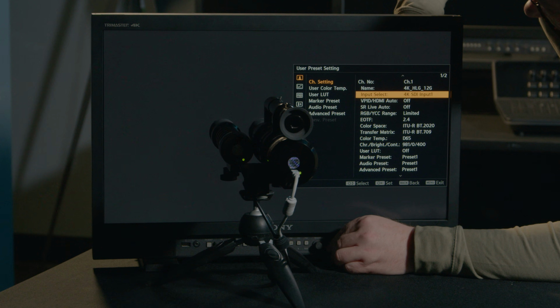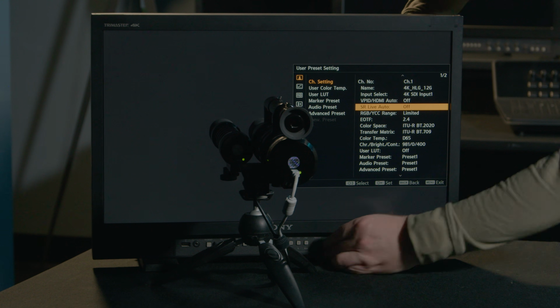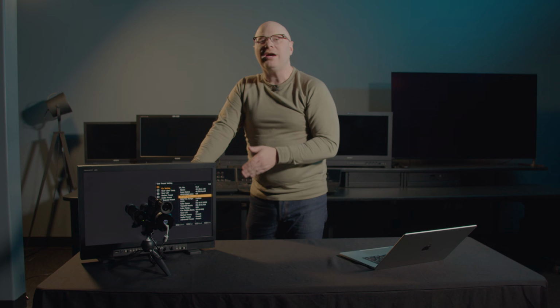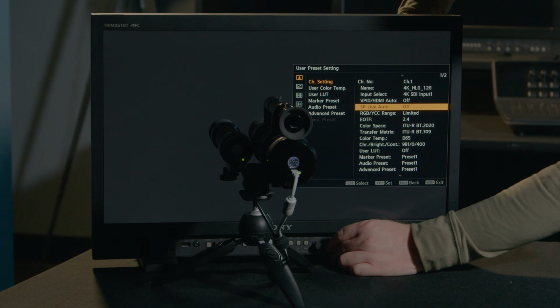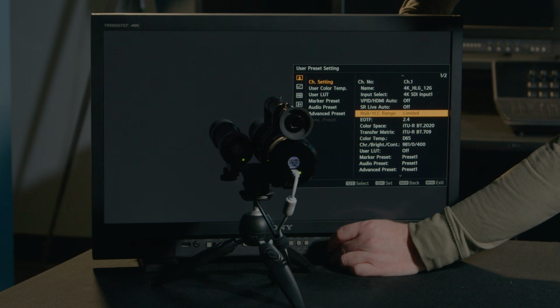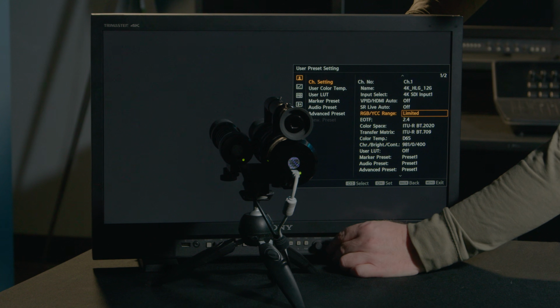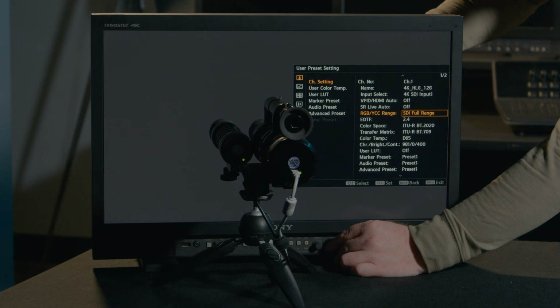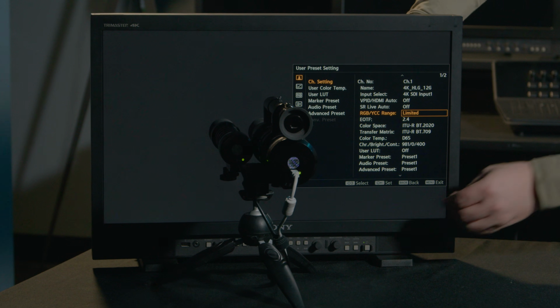If we continue to come down, you'll notice VPID, HDMI auto, as well as SR Live auto. I encourage you to set these up in the best way that works for your workflow. I'm going to leave them off for the purpose of this video. We have RGB YCC range. Here, you would set your limited or narrow range, SDI full range, or full. I'm going to leave this in limited for the purpose of this video.